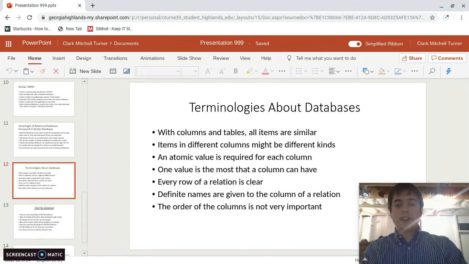Terminologies about databases. With columns and tables, all items are similar. Items in different columns might be different kinds. An atomic value is required for each column. One value is the most that a column can have. Every row of a relation is clear. Definite names are given to the column of a relation. The order of the columns is not very important.